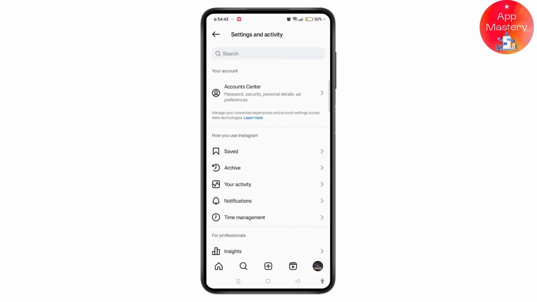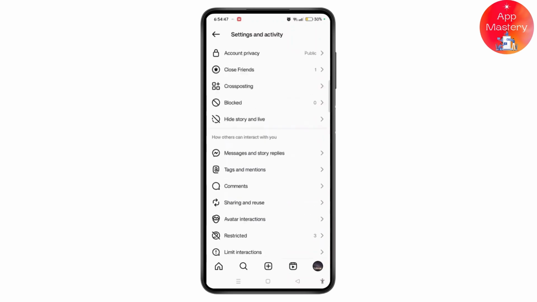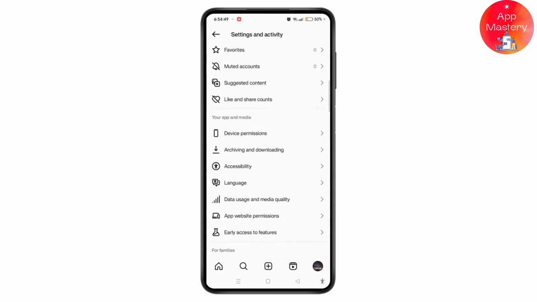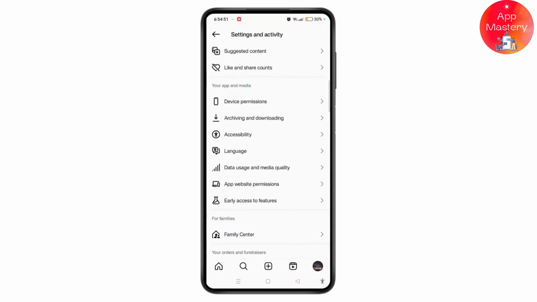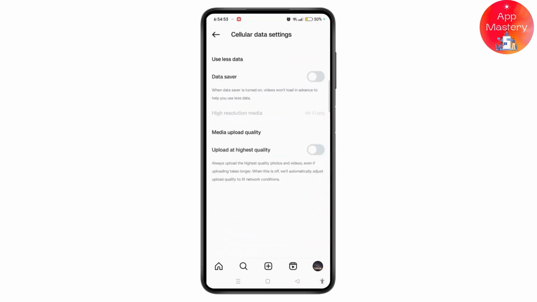And you will access settings and activity page where you need to scroll down and look for the option of data usage and media quality. Open it and make sure that you turn off data saver button. So when this data saver is turned on, videos won't load in advance to help you use less data. So when it is turned off, the videos will automatically scroll on Instagram Reels.